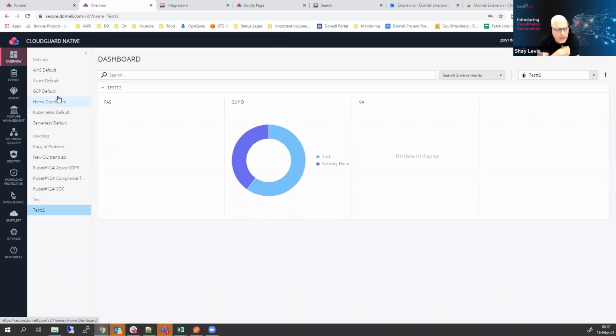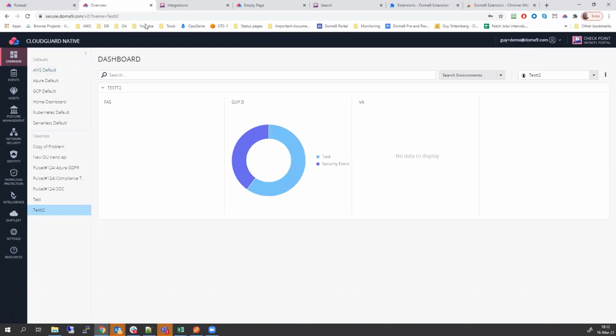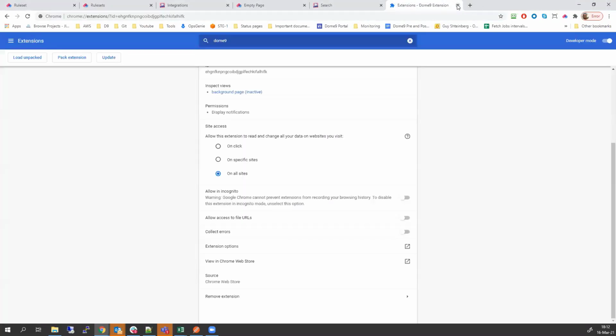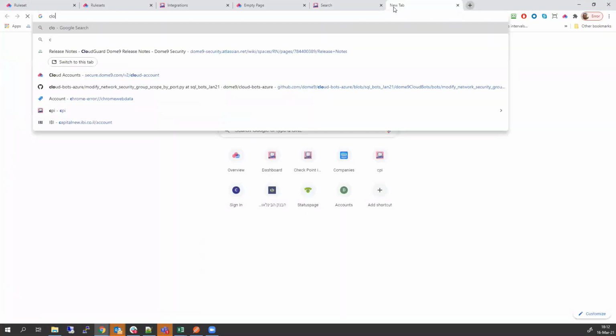Yeah. Last question. We also have CloudBots. Can you give a few words about what CloudBots is? Sure. CloudBots is basically the add-on for posture management. If you identify an issue and you want to use CloudBots for auto remediation, you need to deploy CloudBots on your environment. You can just get it from CloudBots.io and deploy it.